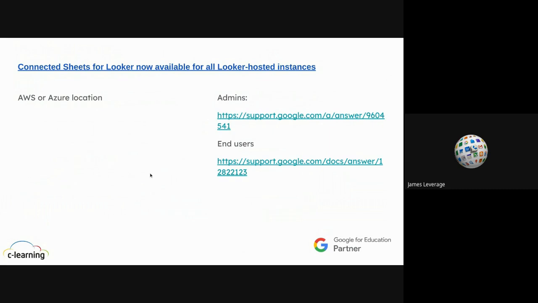This one we covered yesterday as well. This is to do with if you're using Looker. Again, you need the Looker URL that you need to point to, whether that be an Amazon Web Service location or an Azure location, and you can connect Google Sheets to that Looker URL instance in order to provide you with sort of big data analysis.